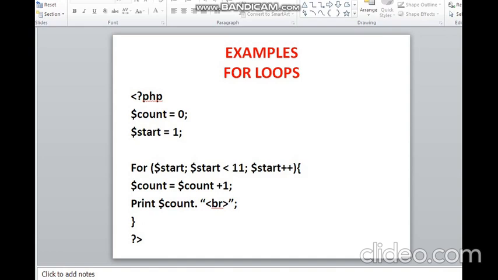Then you have your curly brace. The curly brace gives the instruction that we have a variable count which is equal to 0 plus 1. Then our print statement. If you've been following my tutorial, the print statement is basically the same thing as the echo statement. Now, without much ado, let's go to our notepad.